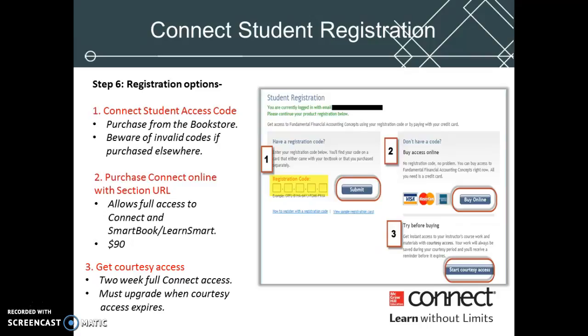Another option is to buy your access code directly through McGraw-Hill by clicking Buy Online. It'll ask you to enter credit card information and you'll be prompted to continue registration after that.